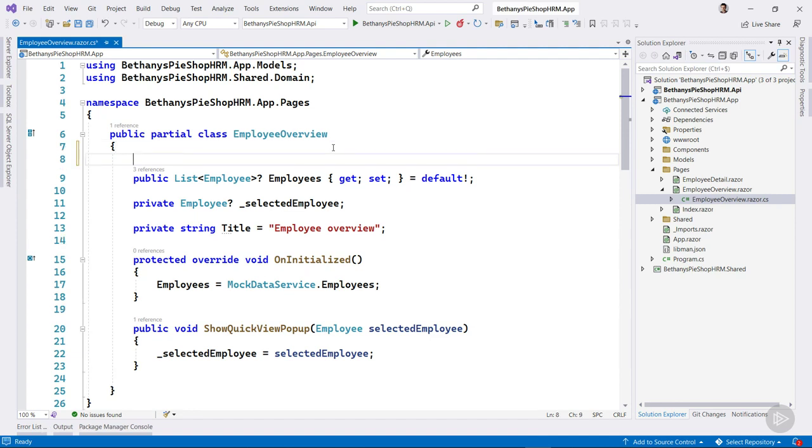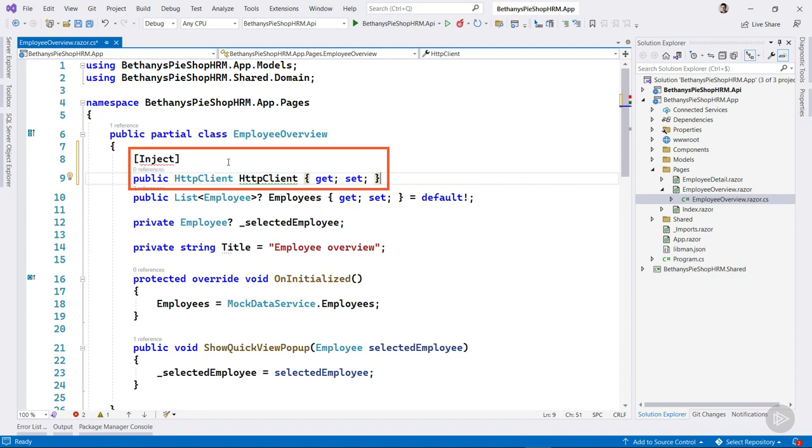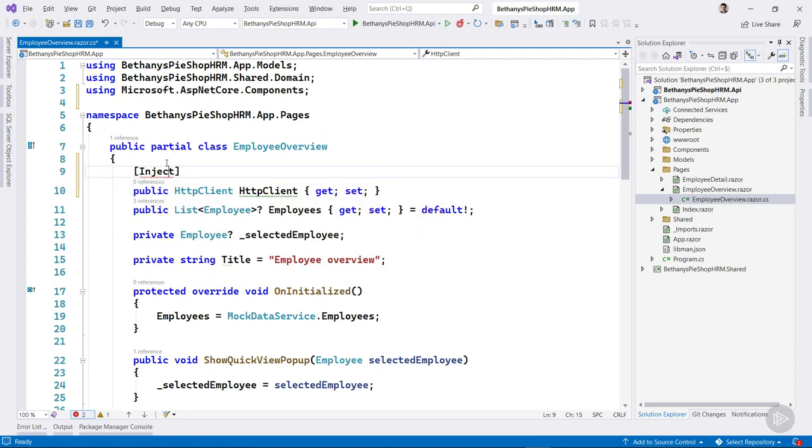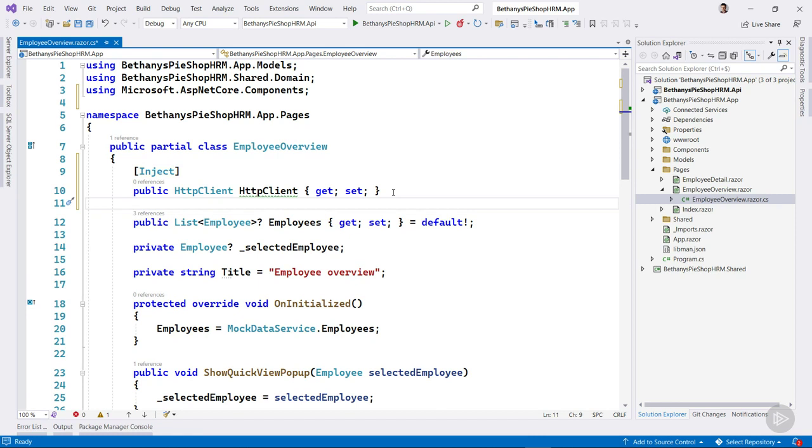The easiest, but definitely not always the best way, is injecting the HTTP client directly inside of the component. Using the code that you see here, where I'm injecting an HTTP client into the component, we get access to that HTTP client and can use it to make a request to an API endpoint. Using the inject attribute, I'm going to inject it here. This is dependency injection at work. The HTTP client can be configured in the program class, and then an instance of the HTTP client will be injected directly in the component.